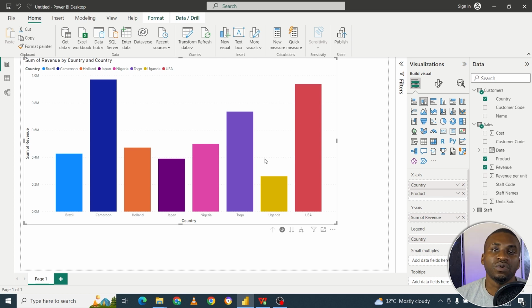So I hope you have learned how to use your slicers to filter data in Power BI, which is very interesting to learn, and also how to use the drill so that you can drill down and drill up your hierarchies and give lots of interesting and flexible insight in real time.